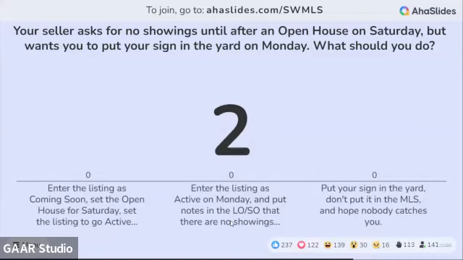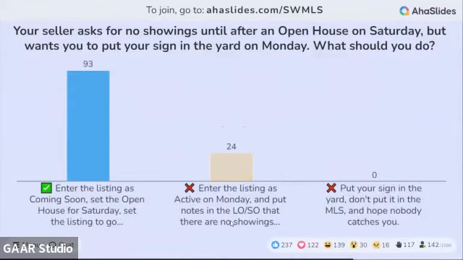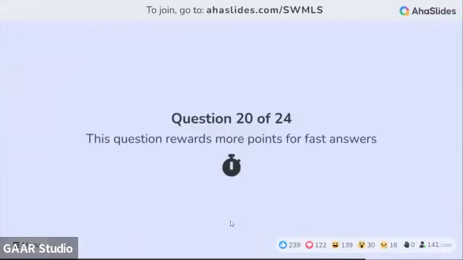5 seconds. 3, 2, 1. Enter the listing as coming soon, set the open house for Saturday, and set the listing to go live on Saturday. Very good. Thank you all for not choosing the obvious wrong answer. And for the 24 of you, that is not allowed anymore. So make sure you're using coming soon or something, or withdraw it if that's the case.